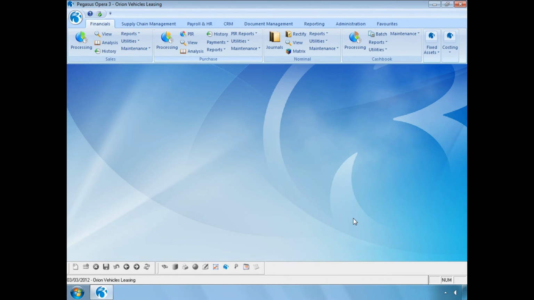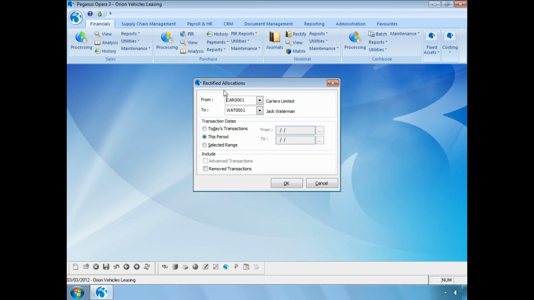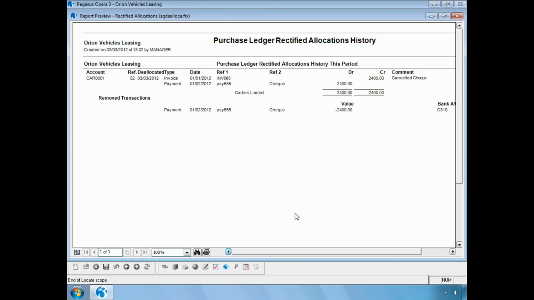Both of these utilities within Opera 3 sales and purchase ledgers significantly enhance Opera 3's error correction facilities. This is a huge step forward for Opera 3. Firstly, being able to very simply break the allocation to allow the user to allocate to a different invoice, but then to also be able to delete the associated transactions at the same time. Not only does that keep our systems tidier, but it speeds up the processes we would have previously had to have taken to rectify these types of situations.